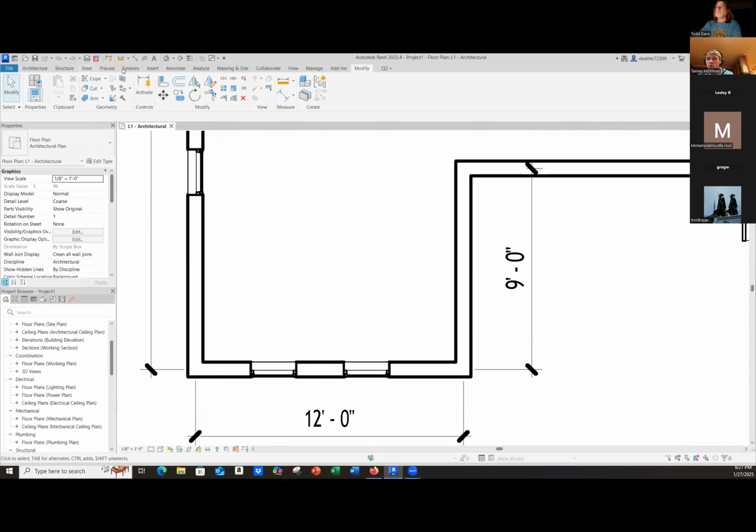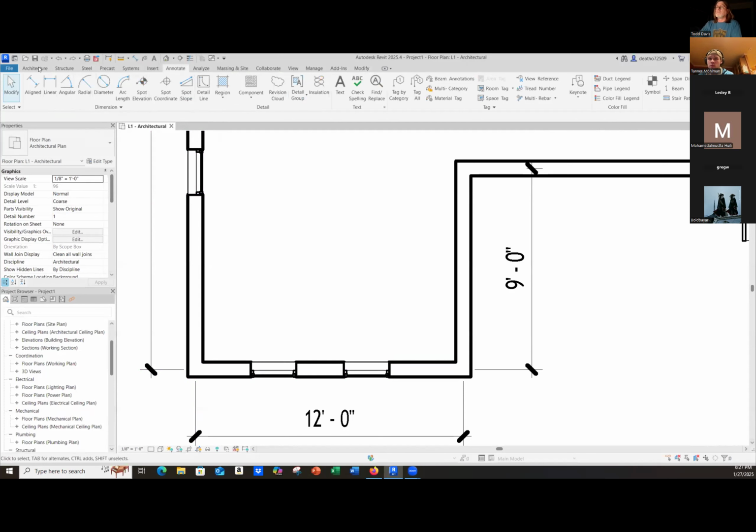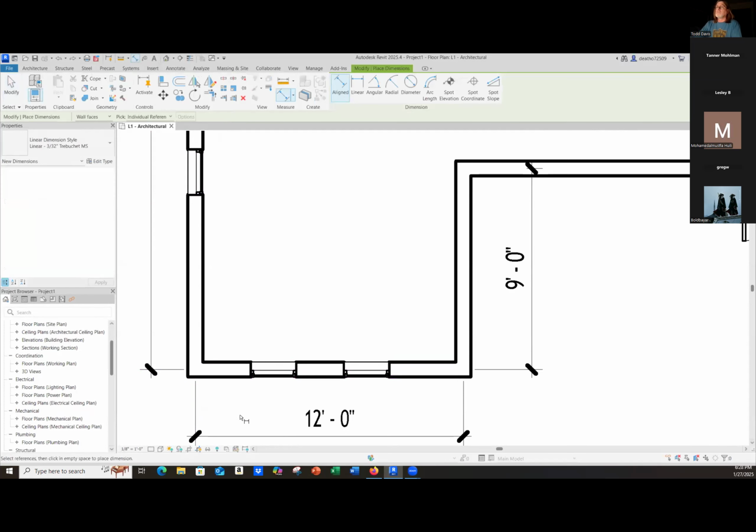Annotate tab, the very left one right there, or DI on your keyboard. Hit it. Now click in there, click the center line, not the edge. We're going center lines: center line of window, center line of window, center line of wall. Then drag that down and just click right there and you can set it.